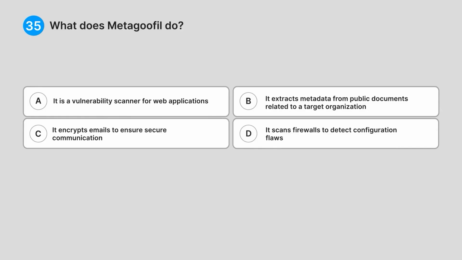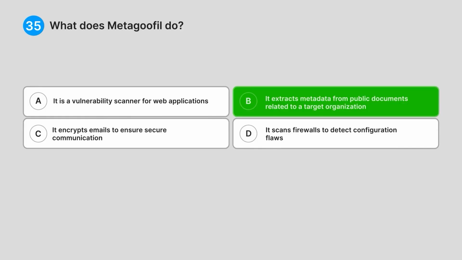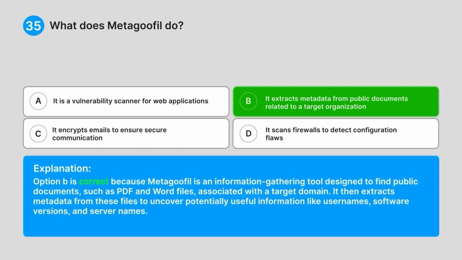Correct answer. B, it extracts metadata from public documents related to a target organization. Explanation. Option B is correct because MetaGoofil is an information gathering tool designed to find public documents such as PDF and Word files associated with a target domain. It then extracts metadata from these files to uncover potentially useful information like usernames, software versions, and server names.